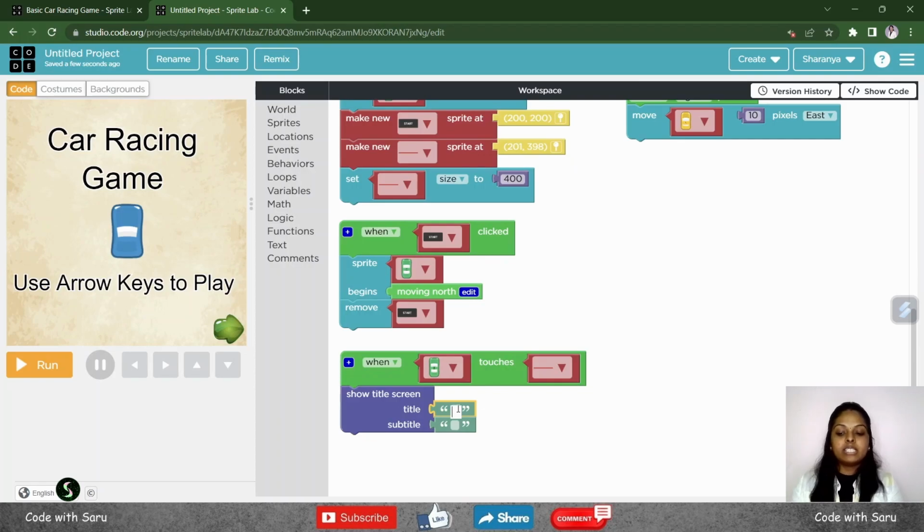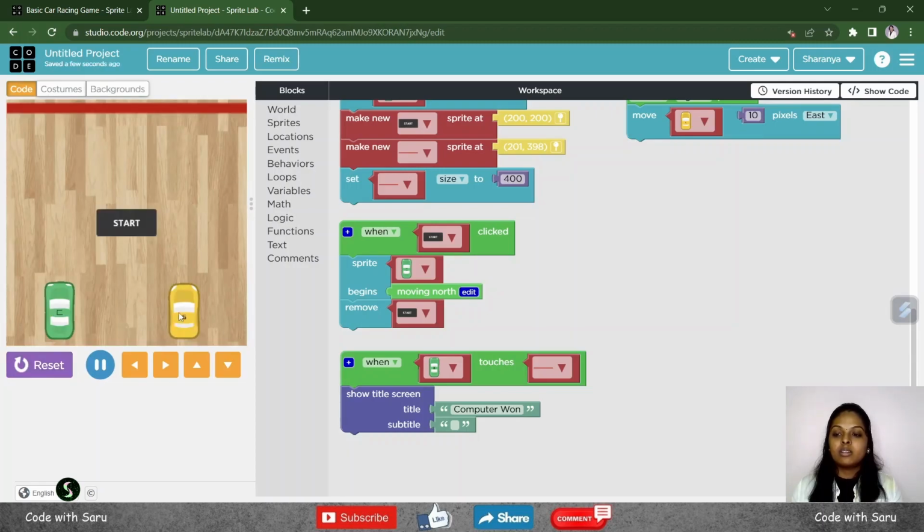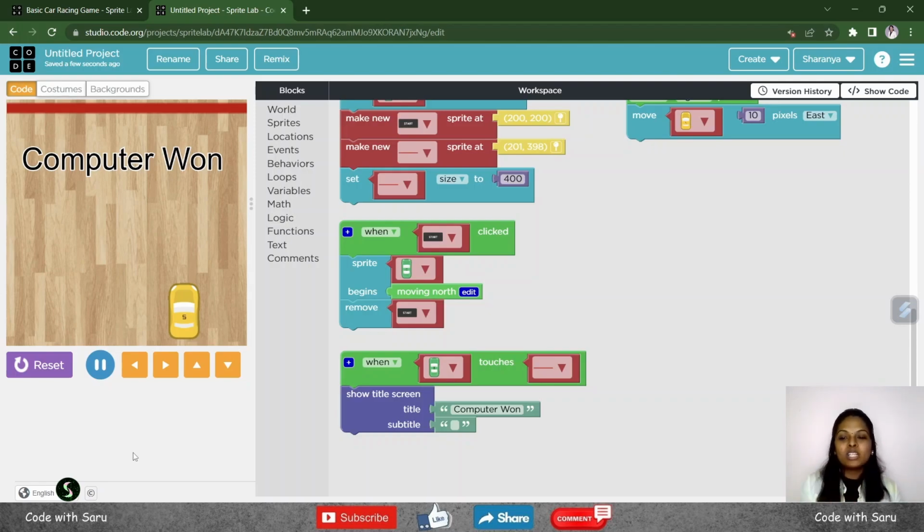Go to text, show title, place it here. I'll write in the title. Let's see if it looks good, else we can change to subtitle. So I say computer one. Okay, let's check this. Start. It's saying it before it touches itself.